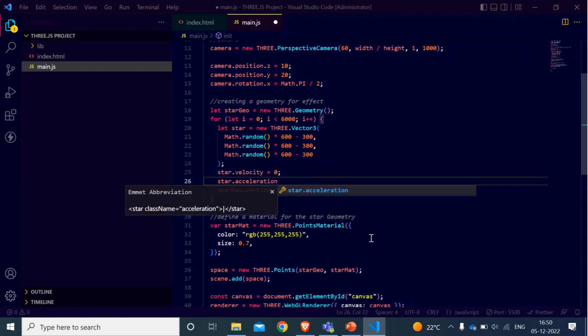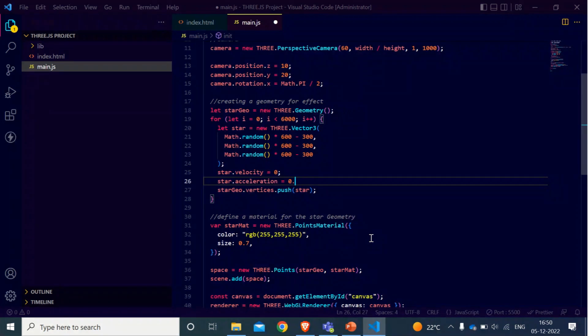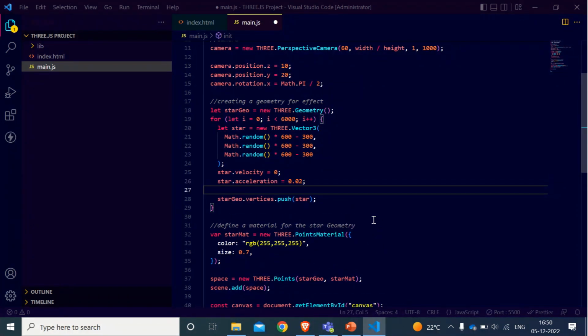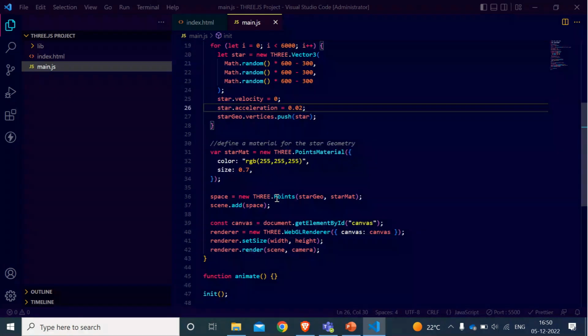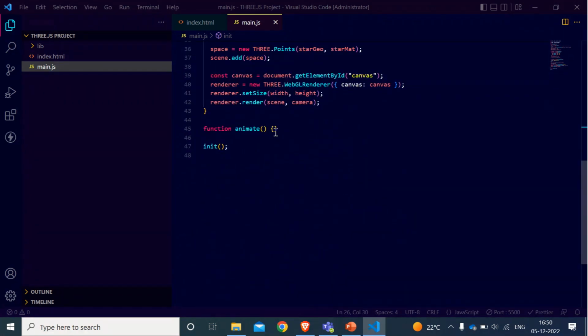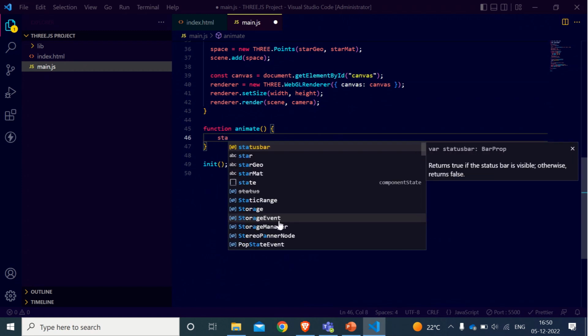Okay guys, acceleration be 0.02, not so much fast because that won't be visible. Okay, and then we push the star, right? So there will be a velocity and acceleration, but it will not move until we create the animate function, right? So in the animate function we'll just write certain things that are required for its movement. First thing is the vertices have to update their position. Okay, then only they can appear as a move.